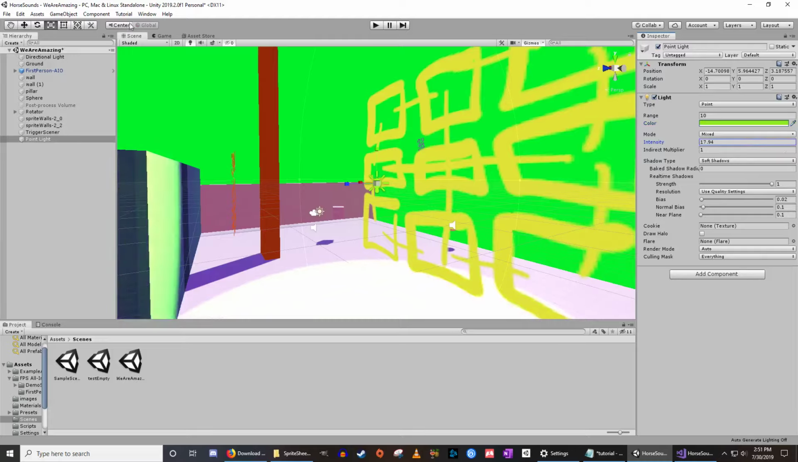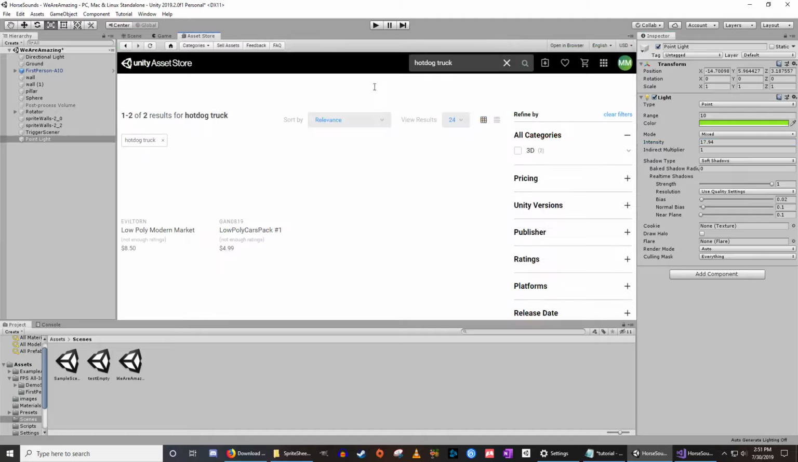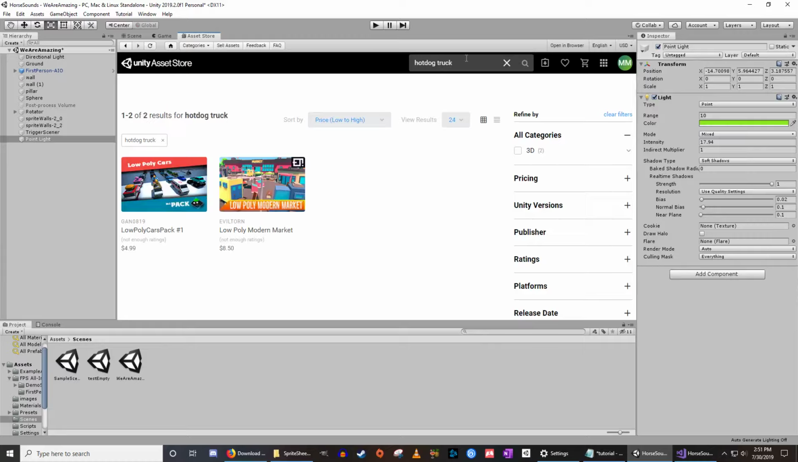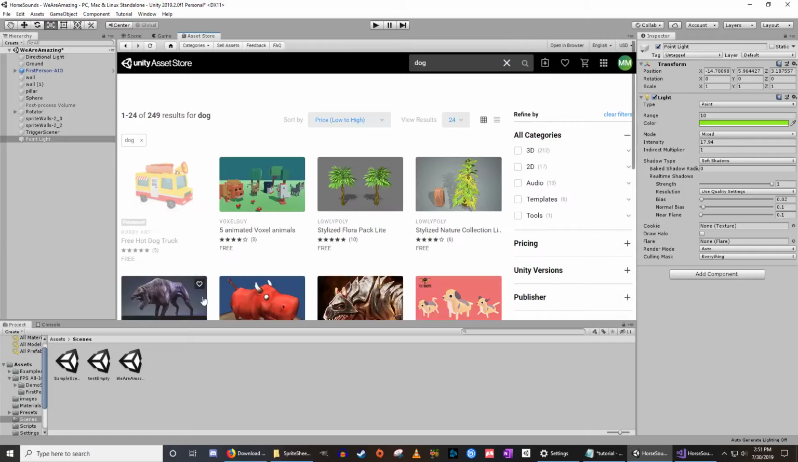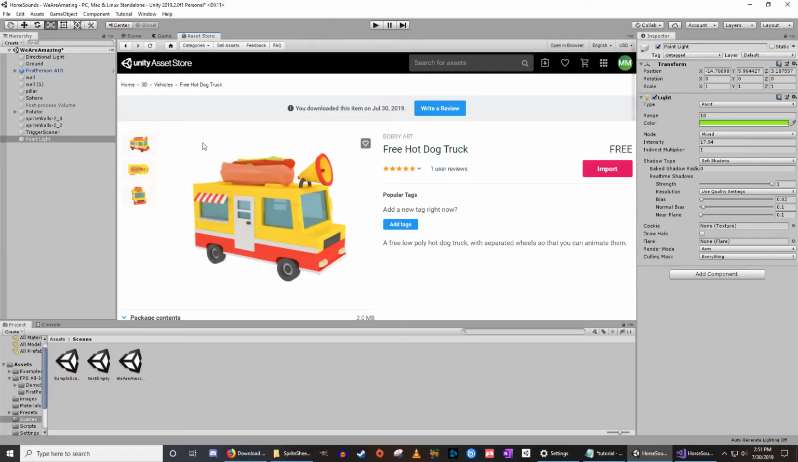Then also you can do things like, let's suppose you want a hot dog truck in your game. Go to Asset Store, type in hot dog truck. Sort by low to high. Wait, where's the hot dog truck? I know there's a free one. Let's see. Last time I just did dog, I think. Yeah, hot dog truck. So you can just click on that, download it, import it, drag it in. It doesn't even have to be in the asset store. You can use 3D models from like Sketchfab. You have a lot of options.